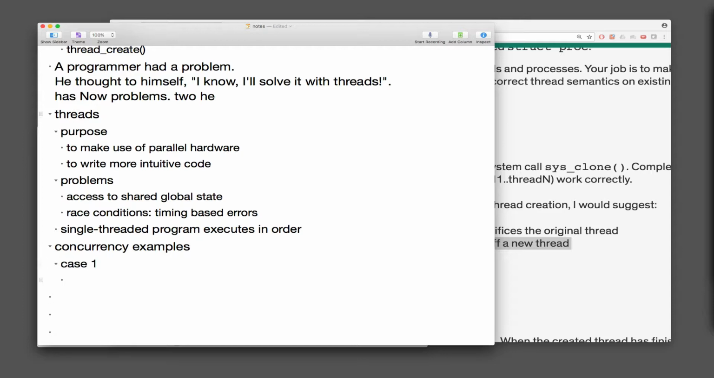First case, we have two threads. One of them writes x equals 1, and the other one writes x equals 2. And then, after they're all done, we print out the value of x. There's no way to know what the value is going to be, except it's going to be either 1 or 2, right?